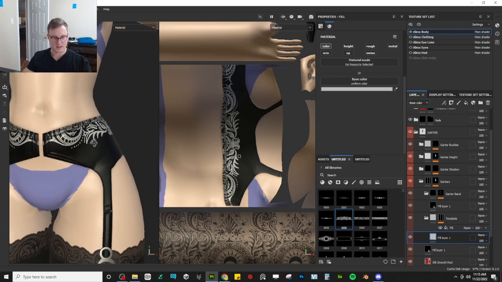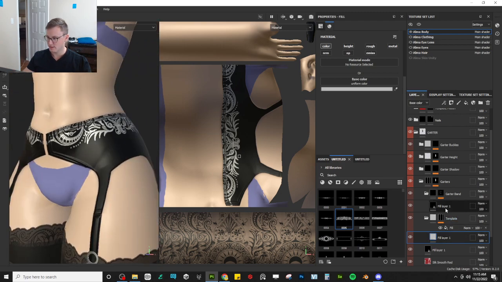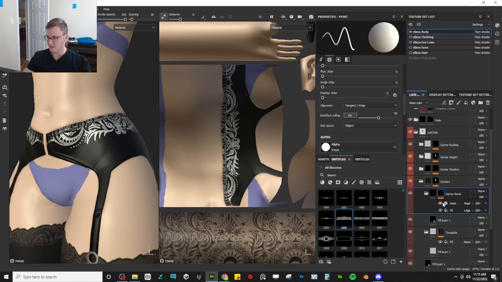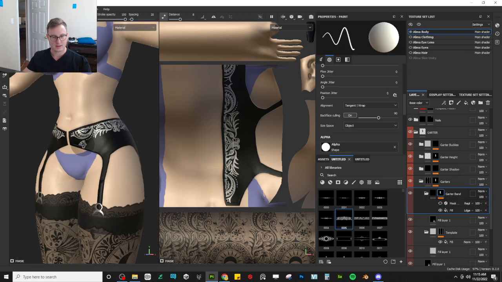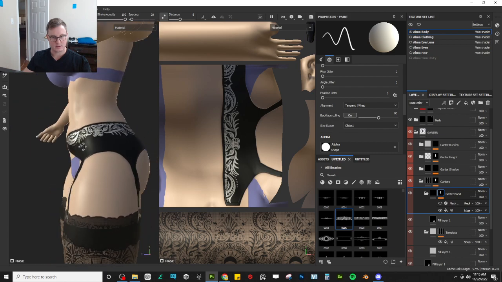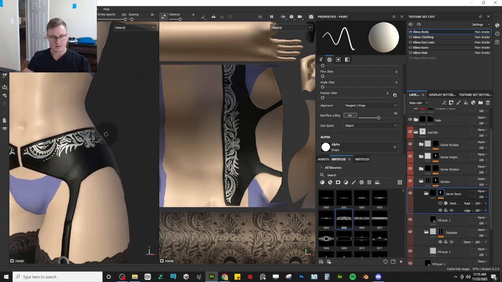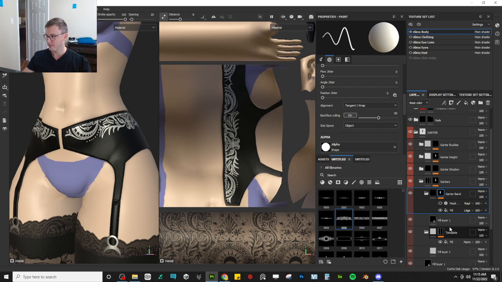It's not blending as I thought it would. Go back to the band, and I took off the mask outline. But you know what? That's not bad. And then it gets that difference there.